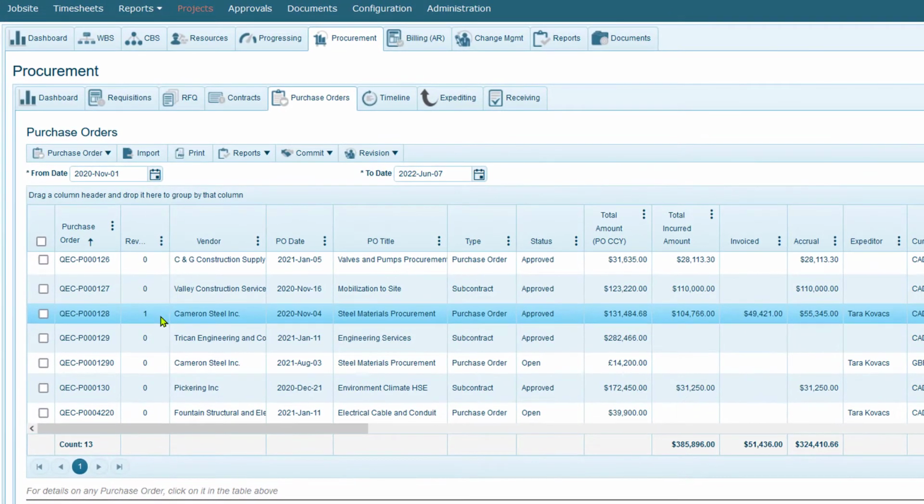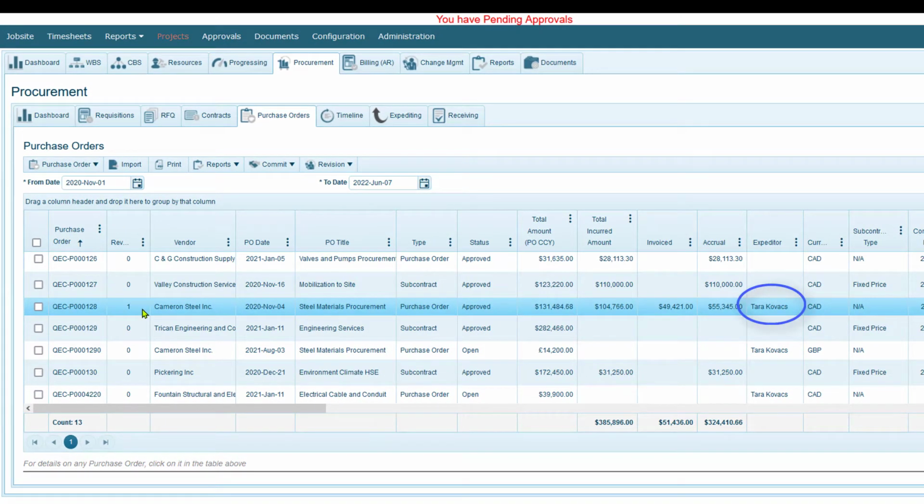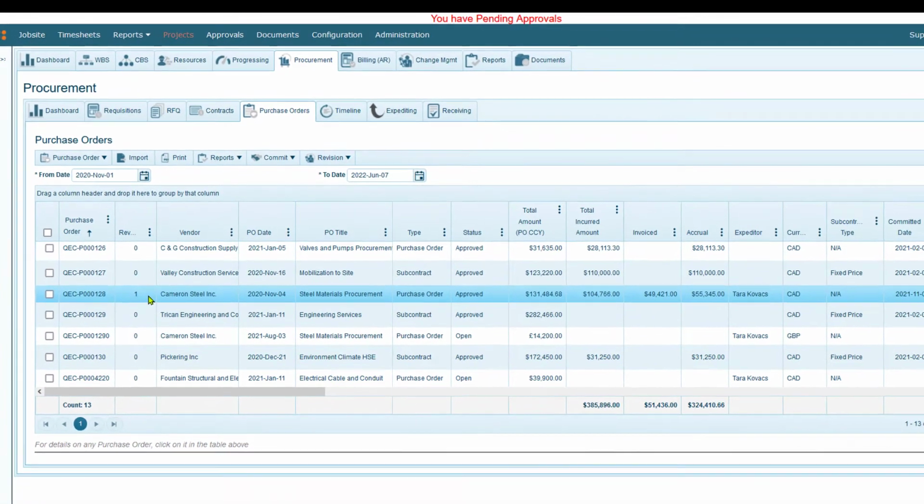I happen to know that this particular PO, number 128, issued to Cameron Steel, is where these steel materials have been placed for purchase. You can see that the PO has been committed and approved, and over $104,000 worth of the steel items have been received and therefore incurred. And of that, just over $49,000 has been invoiced, leaving an accrual of just over $55,000. The expediter on this PO is Terra Kovacs. I'll click on it to view the details down below.